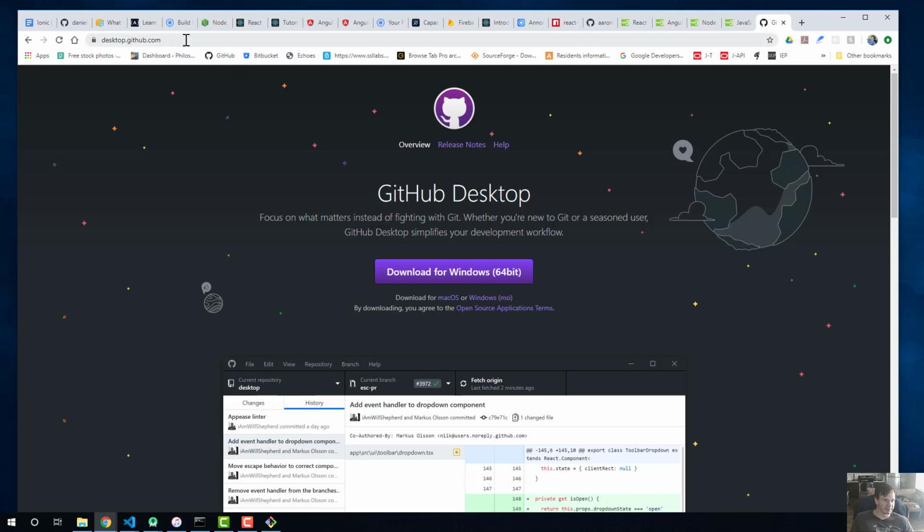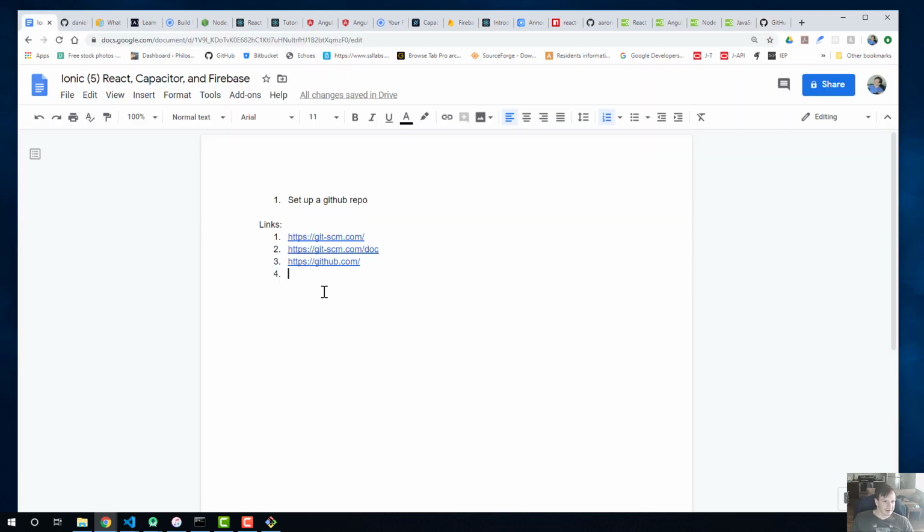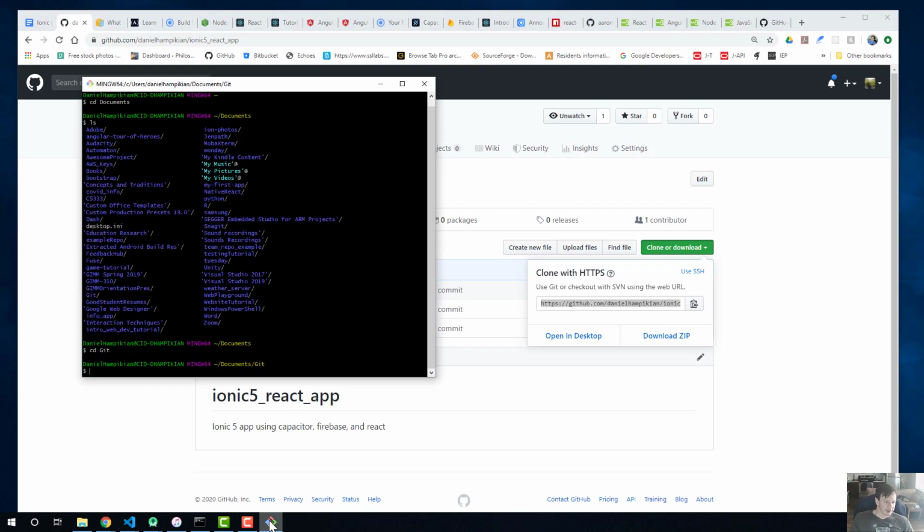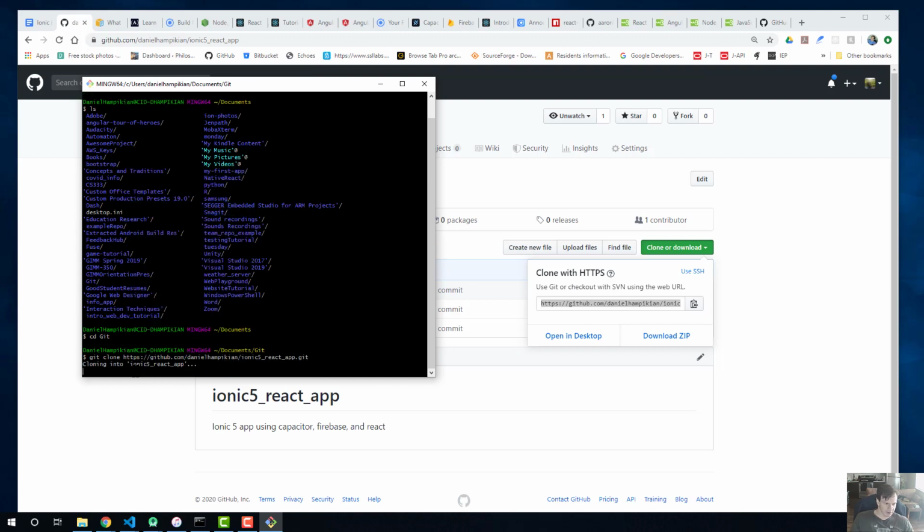So go ahead and get that desktop app. That's a link I should put in, huh? I'll put that link in our collection of links here. And once you have it, you can then just open it up in desktop. Now, there's another way to do that, so I'm going to Control-C and copy that, and then over here in Git, I'm going to say git clone, and paste in that repo link.